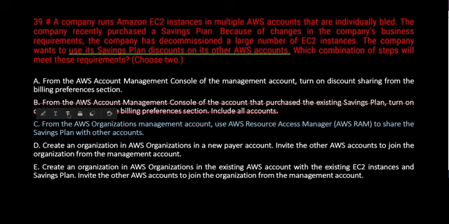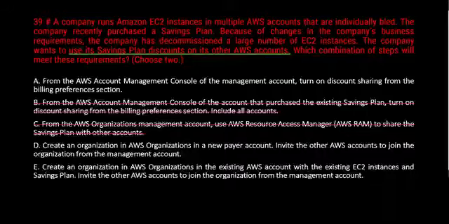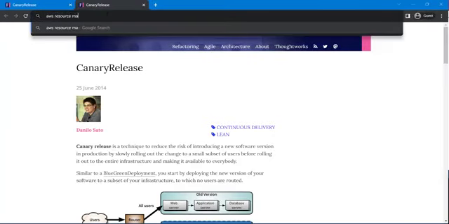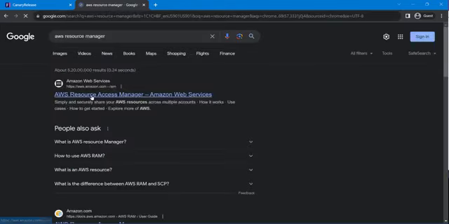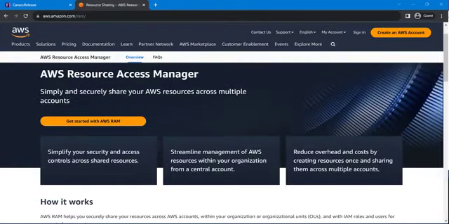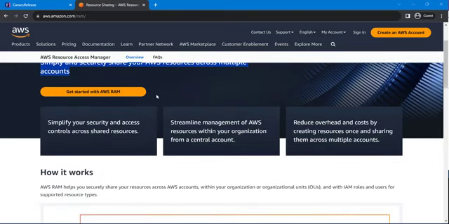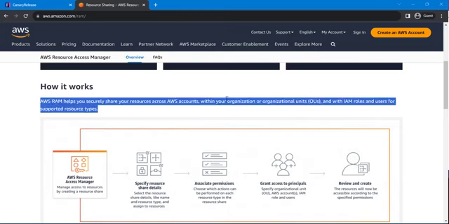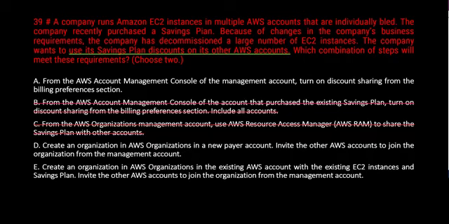If you are interested, let me see if I can open up Resource Access Manager. Okay, so this will simplify securely sharing your AWS resources across multiple accounts. It is talking about sharing AWS resources across multiple accounts. It is not talking about enabling the resource with your organization and with IAM roles and users for supported. Okay, this has nothing to do with sharing the savings plan with other accounts.